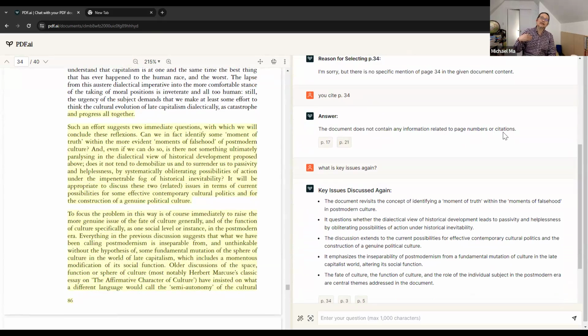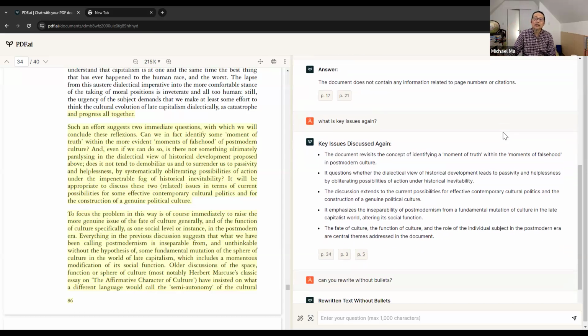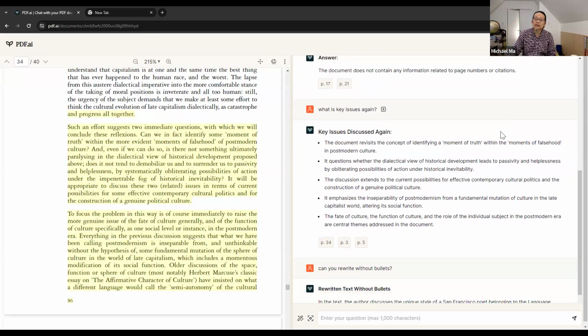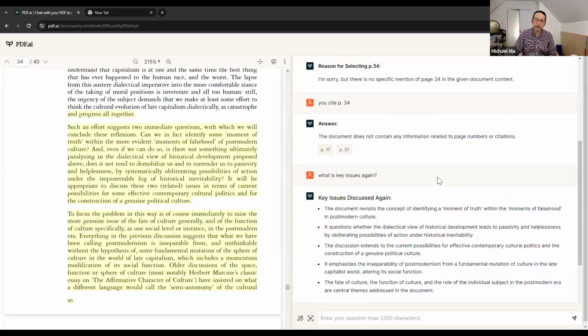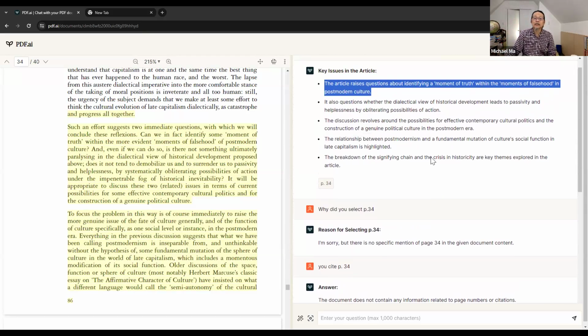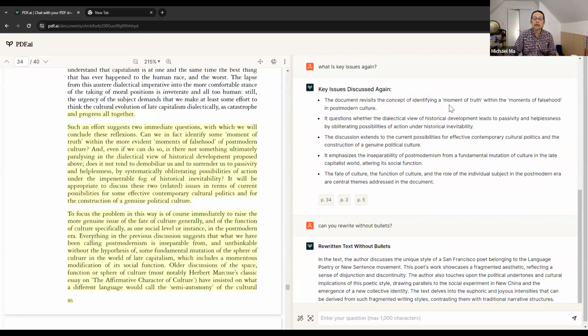So now it thinks that I'm asking about a specific issue of page 34 within the document. So it's actually misunderstanding what I'm asking. And then I say, what are the key issues again? And then it restates it. I did that because I was wondering whether it would tell me in a different way, a different rolling, let's say, of the large language model. But I can see that the answers are very, very similar.